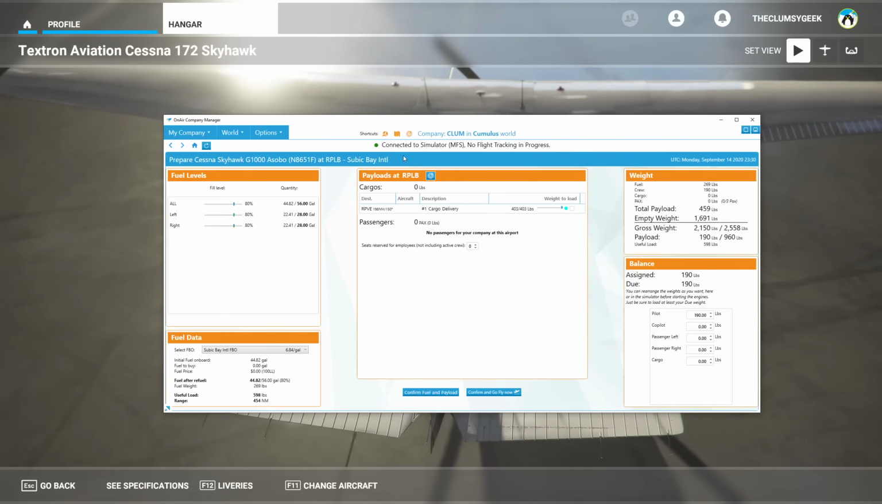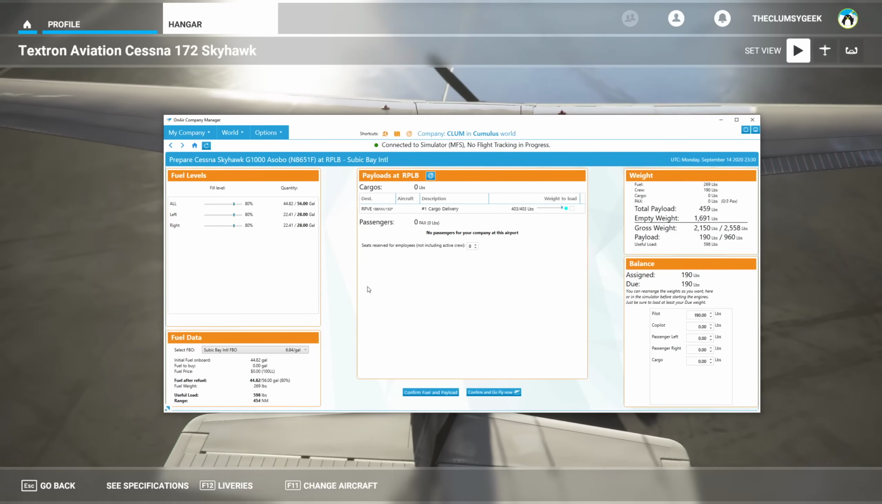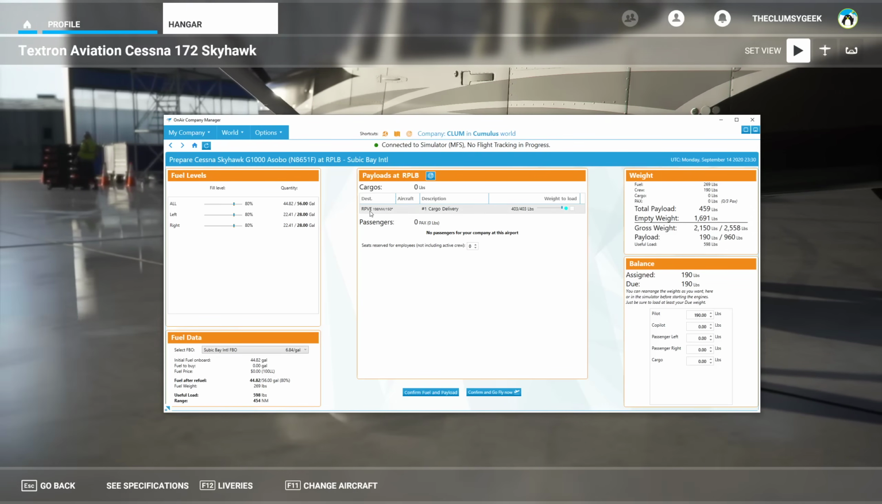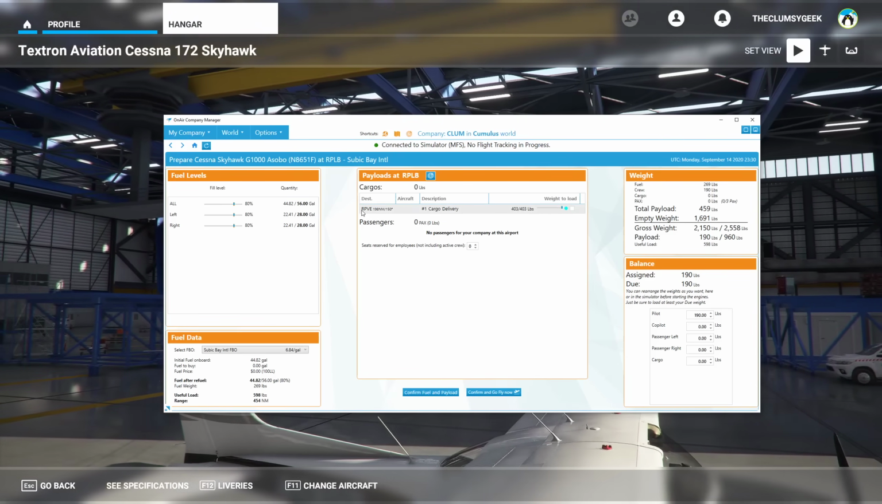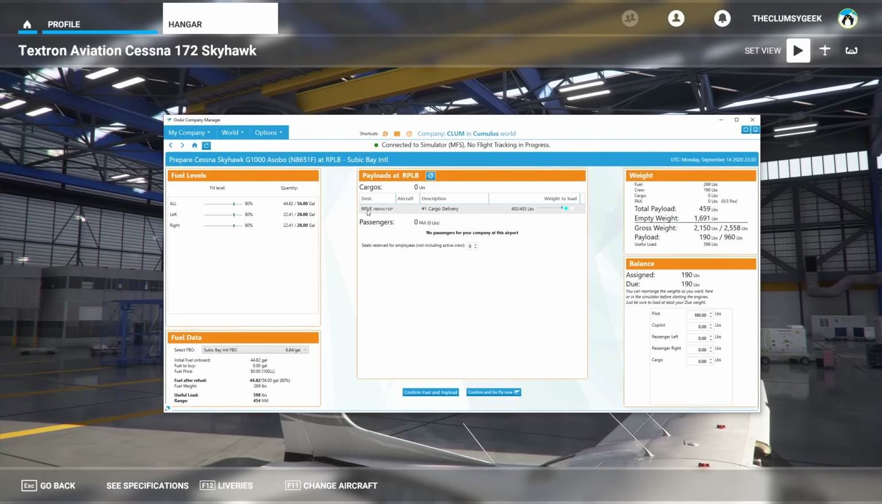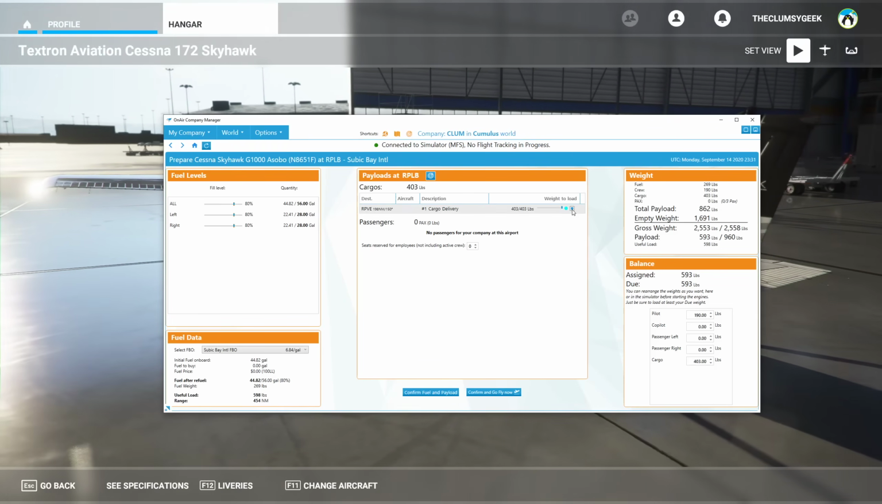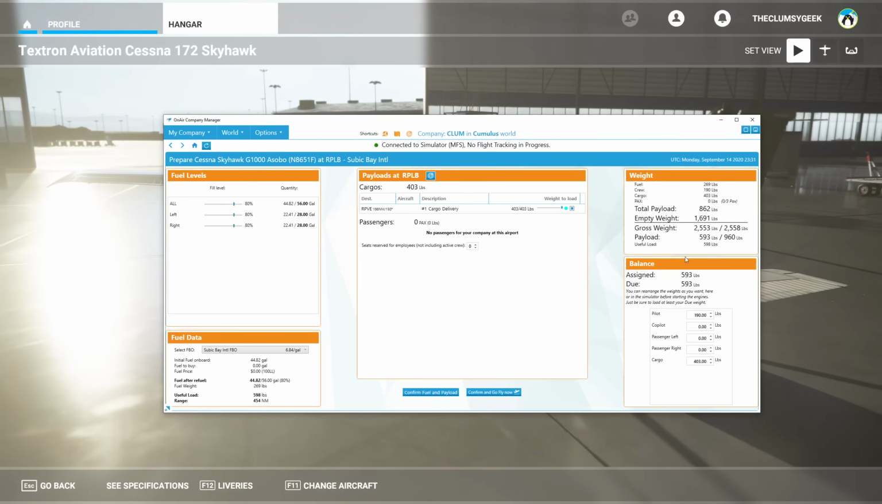And then here is the preparation screen. We can see the available loads for us at this airport. So this depends on what jobs you've taken. This is the first leg. So this one is going to Caticlan, Romeo Papa Victor Echo. And if we take that, then that gets included in our payload.